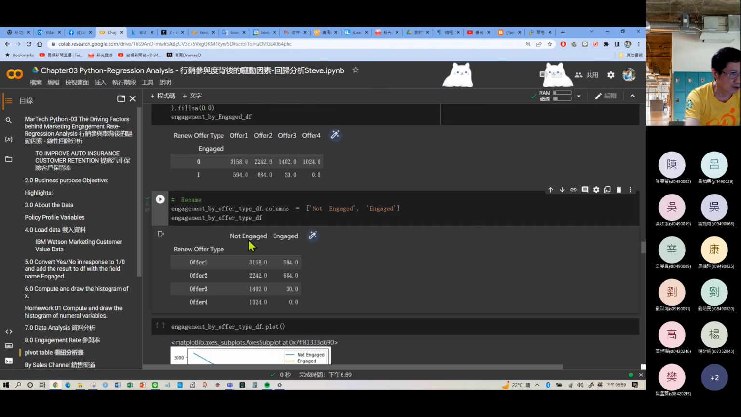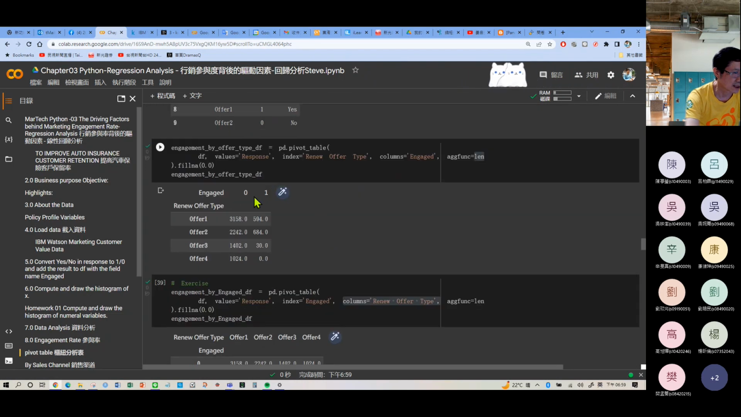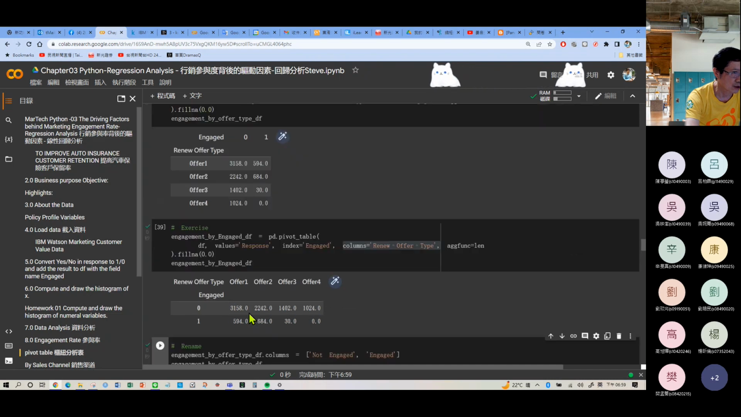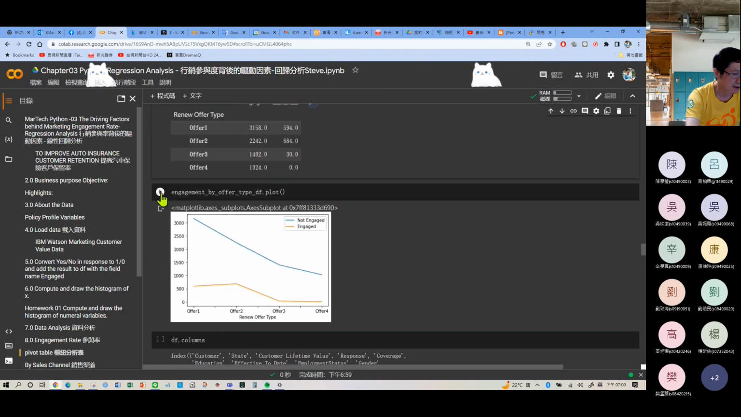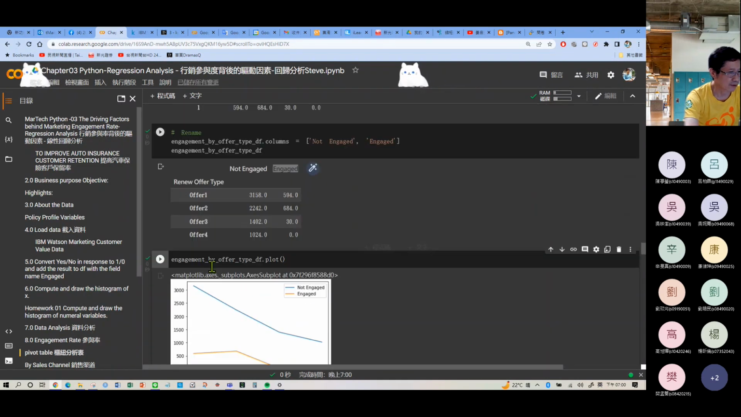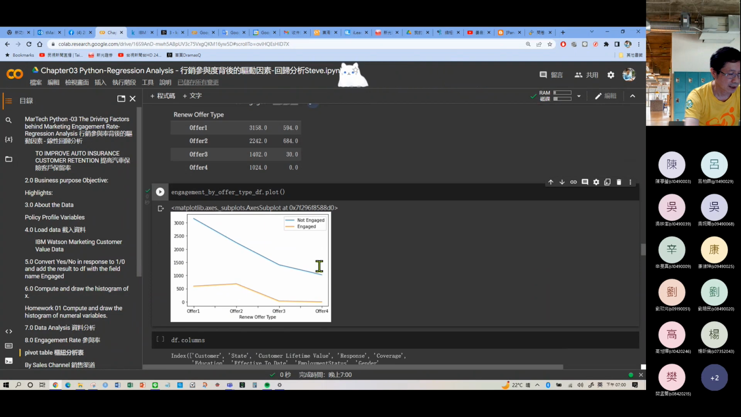OK, so we just rename the column named zero with not engaged, one with engaged. 因为一就是 engage, the customer do renew their car insurance. 这个一的部分就是 engage，他们就再次的买了保险. OK, we drop the row of the data frame for the engaged by offer type. So with this diagram, you may see the trend for the comparison with each offer type.